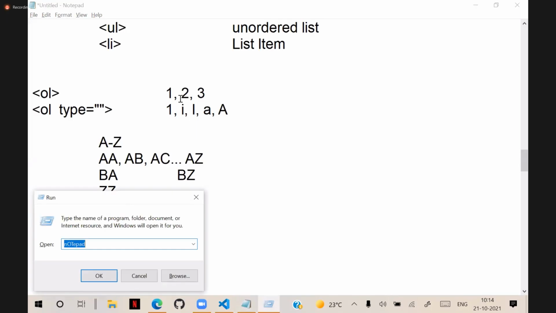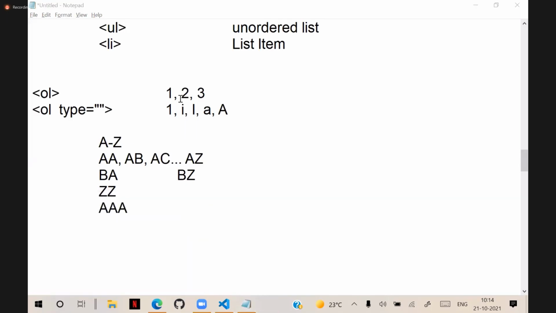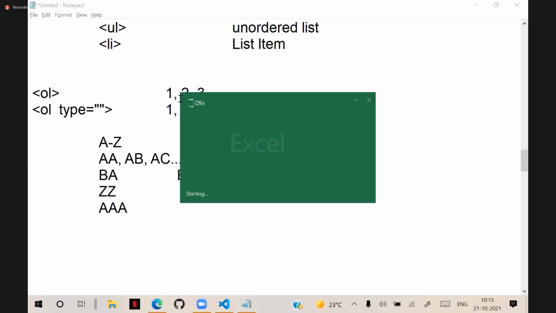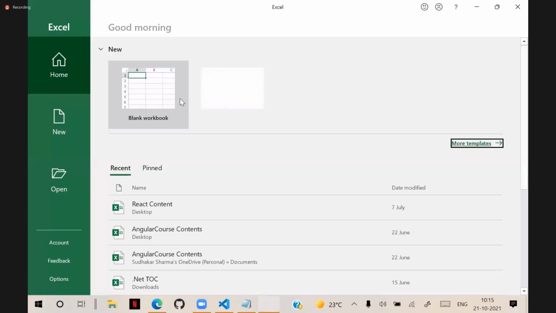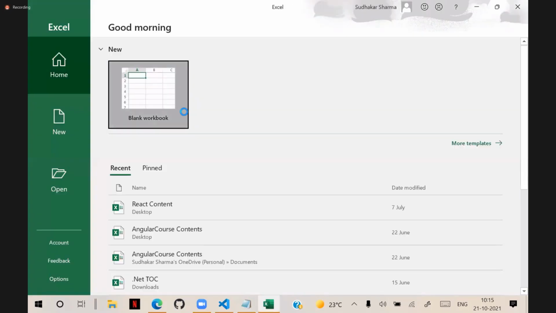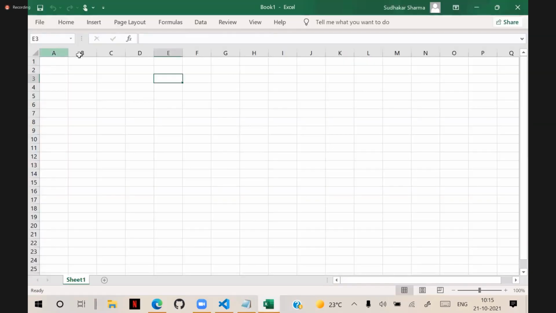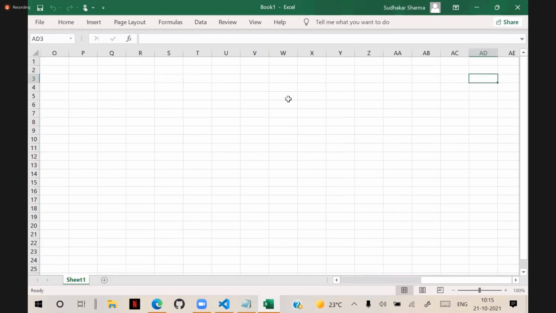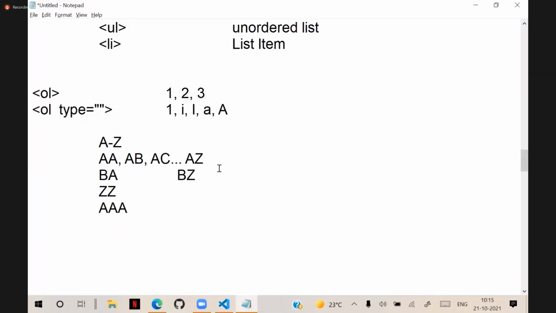I hope you know MS Excel. In MS Excel, hundreds of columns are present. Column A, B, C, D will be there. After Z, what will happen? AA, AB will come. That's a very general thing. In computing systems, it's a very common concept, right? It's not a complicated thing to ask what happens after Z.